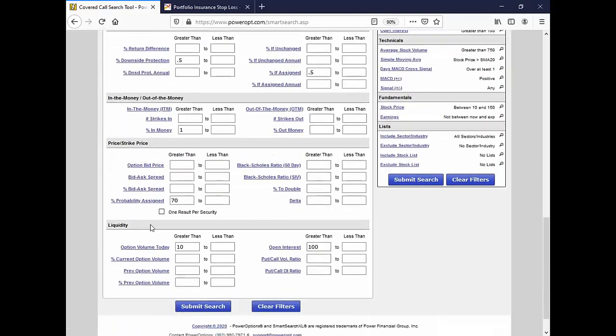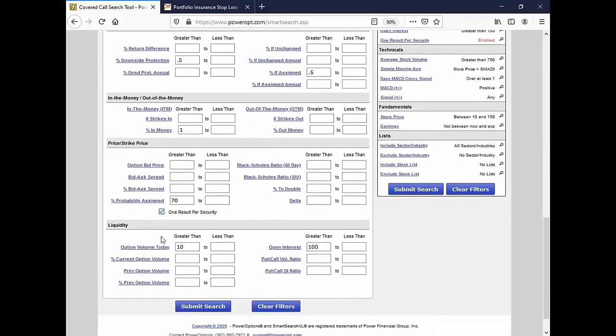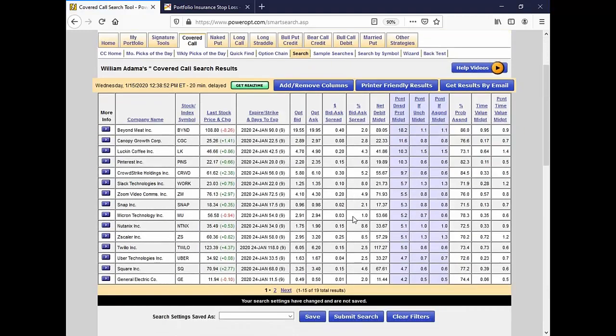Let's go ahead and scroll down. Let's narrow this down a little bit more. Let's change that to one result per security. Just a simple flick. Submit that search. Now we've narrowed the entire universe down. There's about 450, 480 stocks, indexes, and ETFs that offer weekly options. We've narrowed down our results in the entire universe of weekly options to just 19 that match our criteria, saving time with our research and analysis.